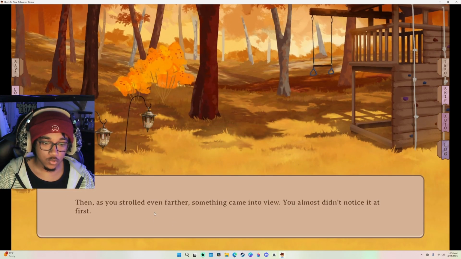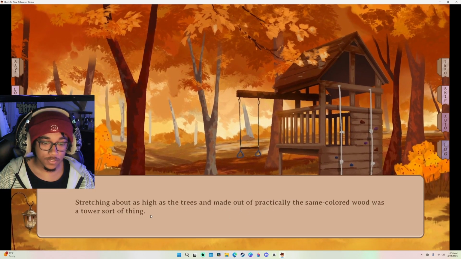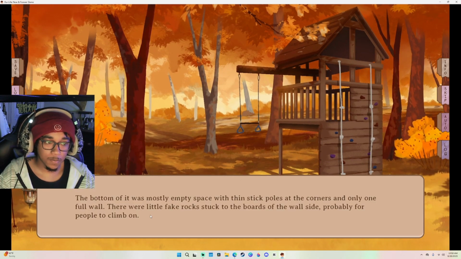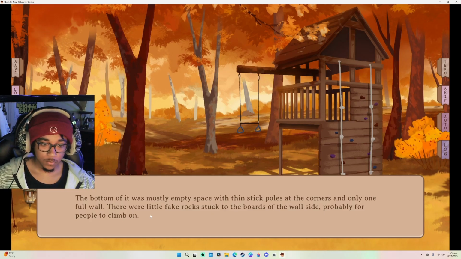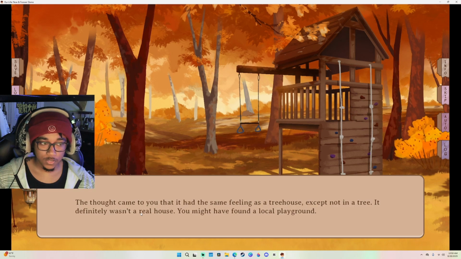Then as you strolled even further, something came into view. You almost didn't notice it at first. Stretching about as high as the trees and made out of practically the same colored wood was a tower sort of thing. Bottom of it was mostly empty space with thin stick poles at the corners and only one full wall. There were little fake rocks stuck to the boards of the wall side, probably for people to climb on. Above was an actual floor with a slanty roof and railings around. Some ropes dangled off it in multiple places.